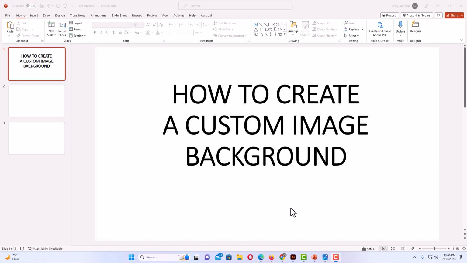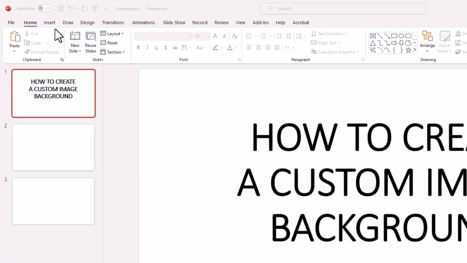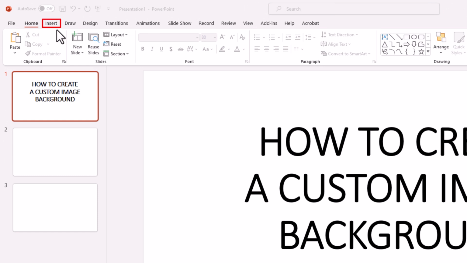To add a custom image as a background on your slide, it's very easy to do. I have an image on my device here that I'm going to add as a background image to this slide. First thing I'm going to do is go up to the top up here, and I'm going to click on the Insert tab.